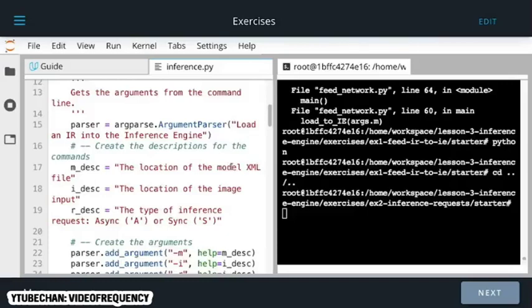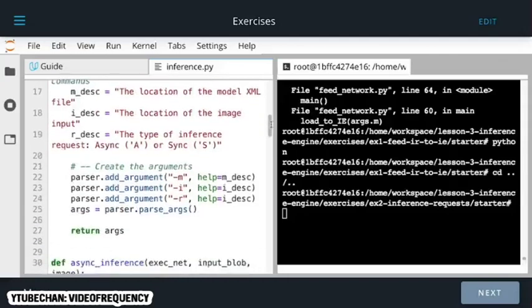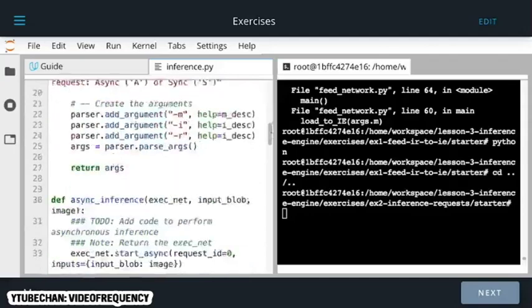We're again going to have our model XML file, but we'll also have the location of the image input, and we'll allow the user to decide whether to use asynchronous or synchronous. This is sort of just for this application to show the differences between the two. Usually, you as the developer would decide on this.